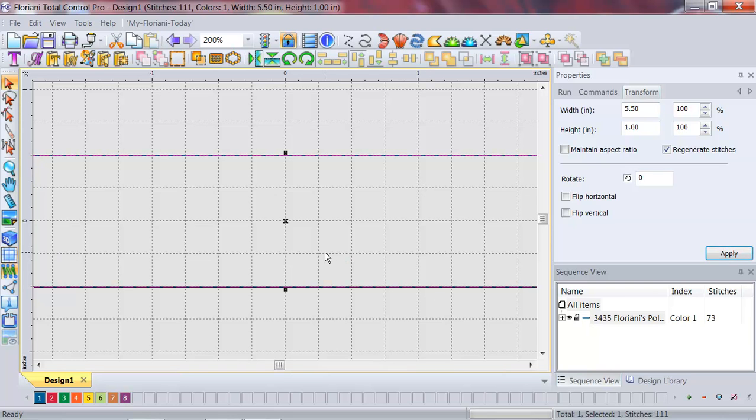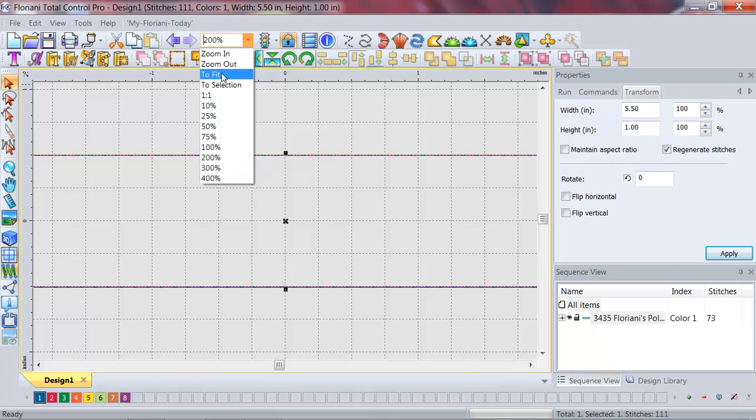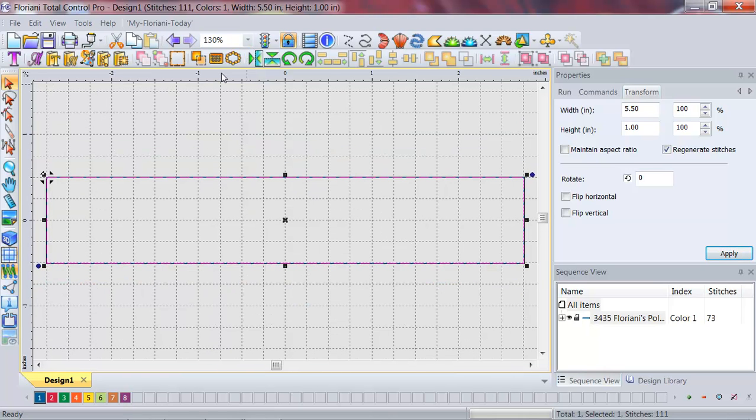You notice this is the 1/4 inch grid system that we set up. Notice that I've got 1/4, 1/2, 3/4, 1 inch. Now with that, it's larger than the screen. So if you come up to your top toolbar to where it says 200%, this is your view or zoom box. Left mouse click on the down arrow and tell it to fit so you can see it all on screen.